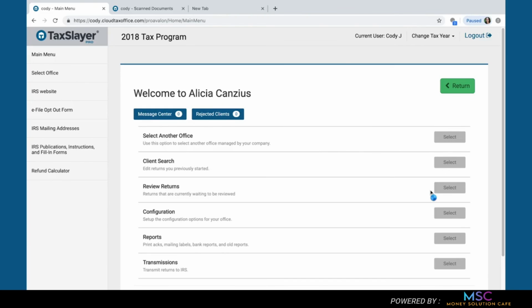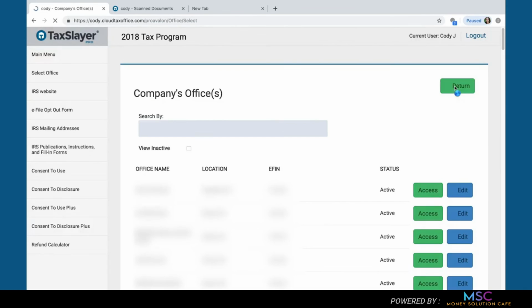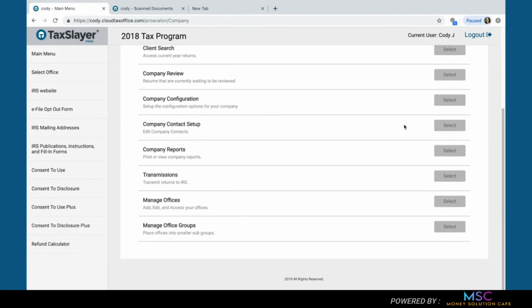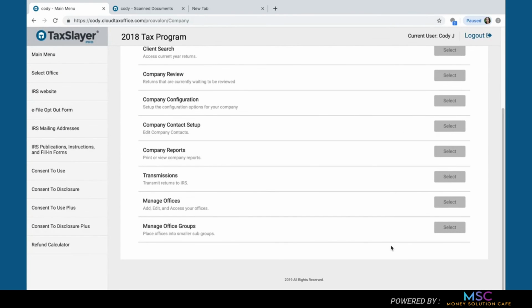Maybe a preparer needs help with a return, you need to set something up or change something within the parameters of the software itself. You can quickly and easily do that here. And to get back to the Manage Office menu, I can simply hit Return, and I'm right back to where I was. You can also create groups. So if you have several offices, maybe you have a manager who manages a few here and a separate manager who manages a few there.